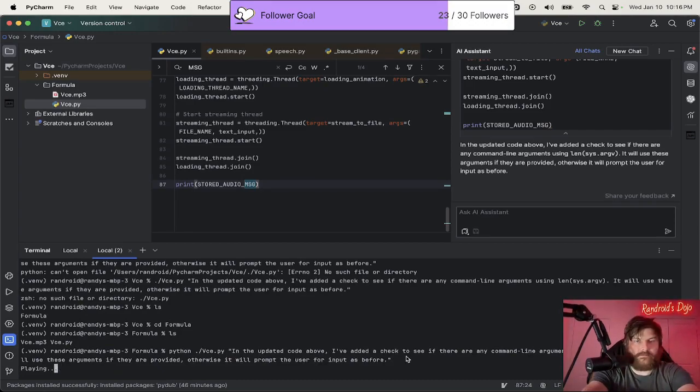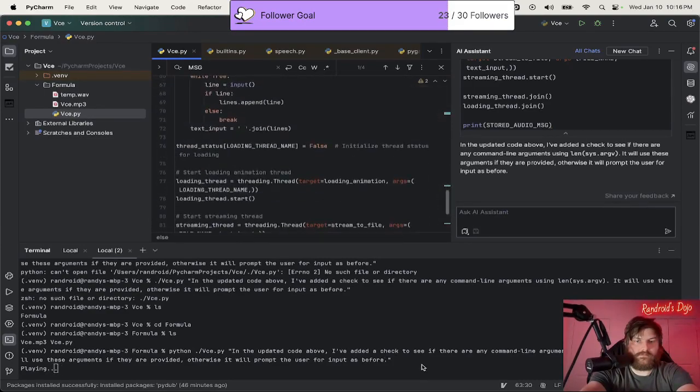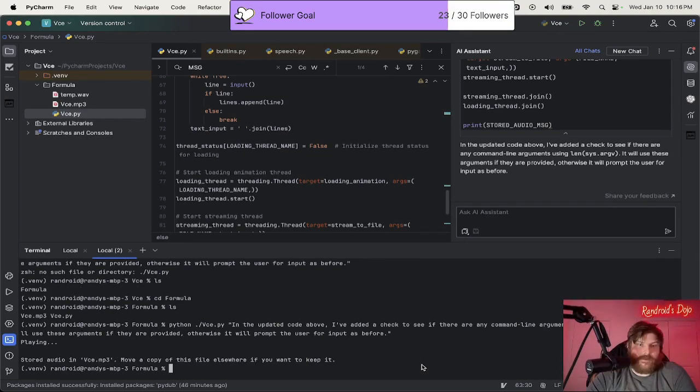In the updated code above, I've added a check to see if there are any command line arguments using len sys.argv. It will use these arguments if they are provided. Beautiful. Otherwise, it will prompt the Awesome.